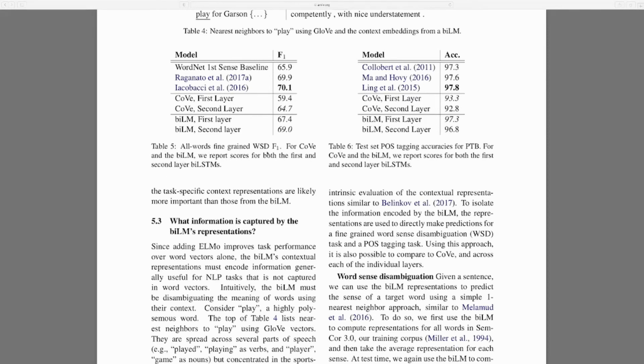Table 5 shows the result for the WSD task. WSD represents word sense disambiguation. So in order to do this task well, the model needs to have some semantic understanding of the sentence. As you can see in this table, the second layer of the bidirectional LSTM has better performance. So this indicates the second layer of the bidirectional LSTM captures more semantic information.